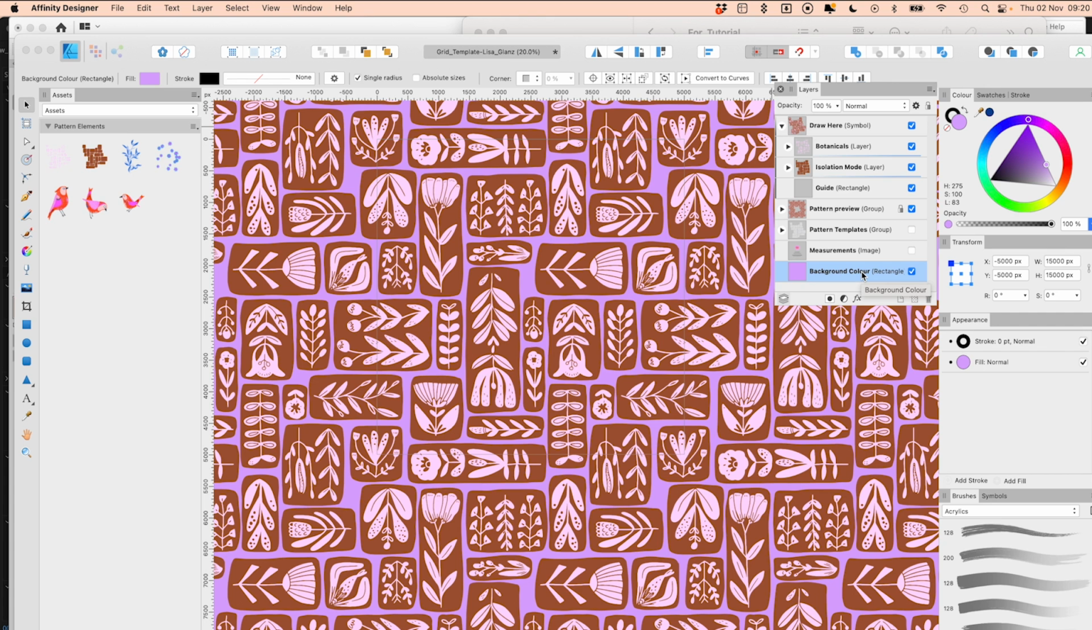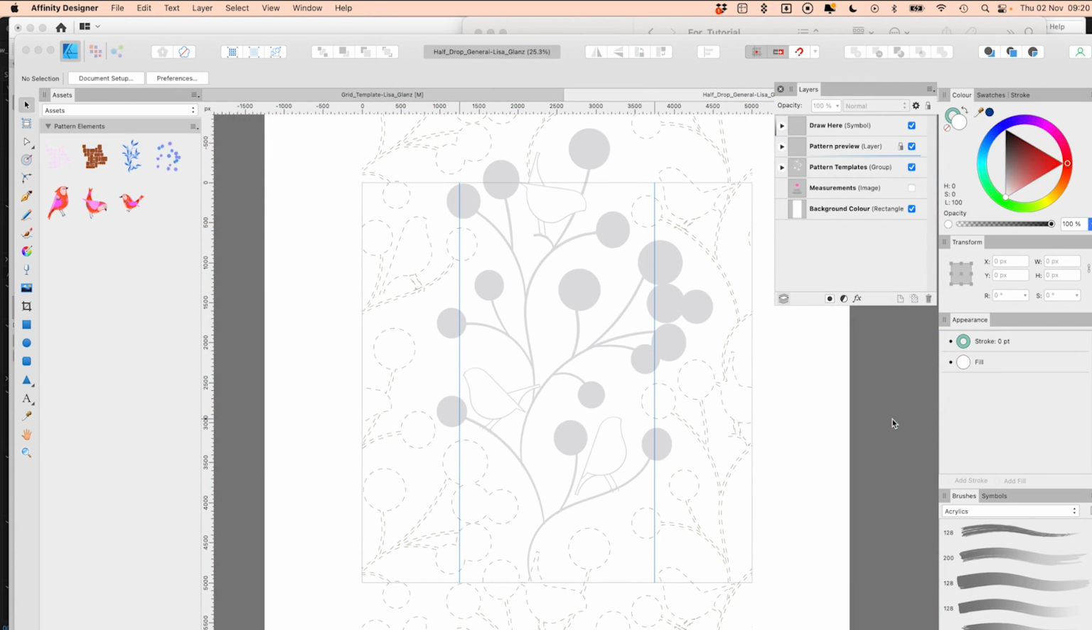So now that you have an idea of how to use the grid repeat, let's move over to a half drop. The half drop is set up exactly the same as the grid, except I've done all the heavy lifting for you, and I've placed the half drop elements where they should repeat using the symbols like we did in the grid template. So all you simply have to do is draw on the draw here symbol layer and just follow the gray areas, which show your motifs where they should go. And then all the dotted lines will be your repeating elements.